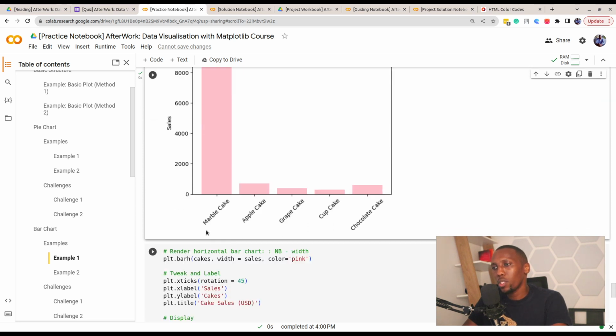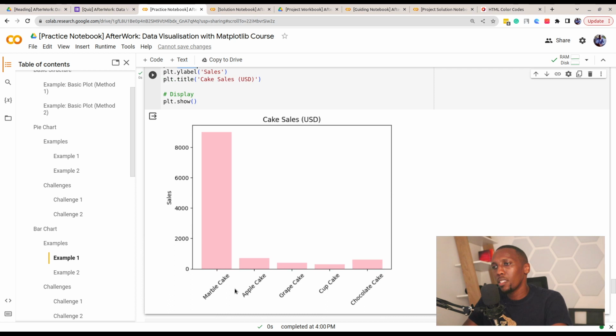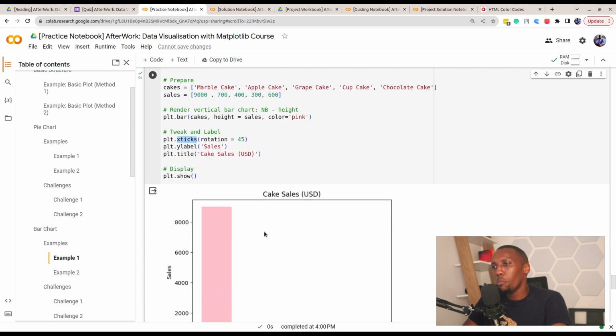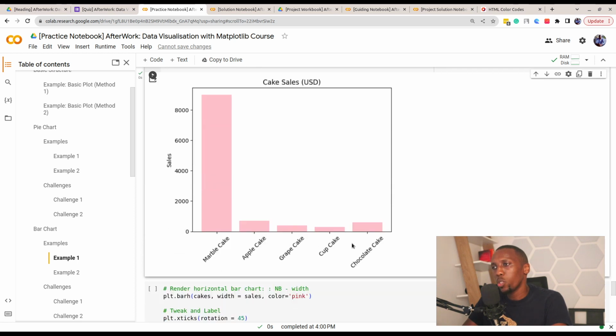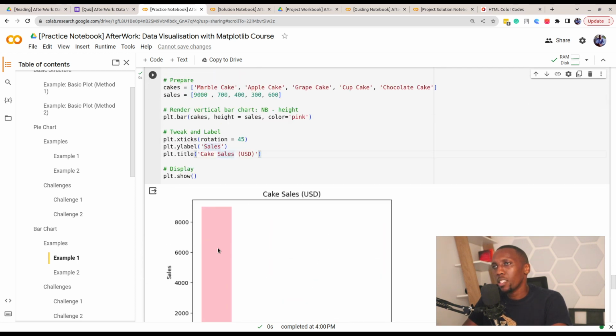By xticks, we just mean the rotation of the labels, the X labels for each and every bar. So that is what we do here. And that's it for that.